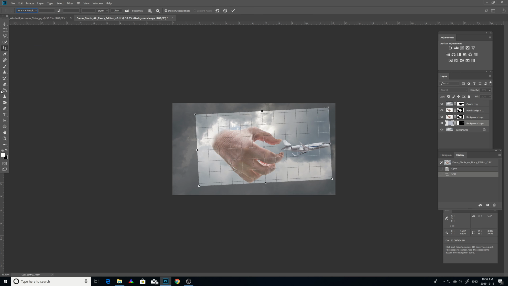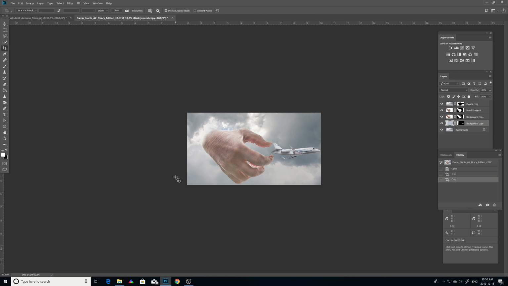And again, cropping it or hitting enter should, where is this going? There you go. Now it's cropped it to that particular ratio. So that's the crop tool.